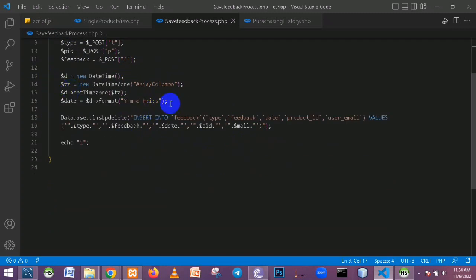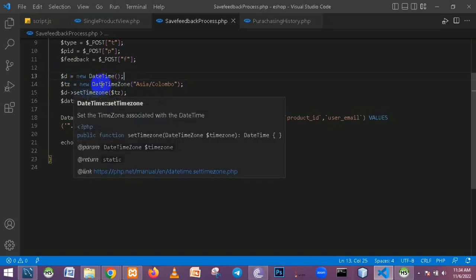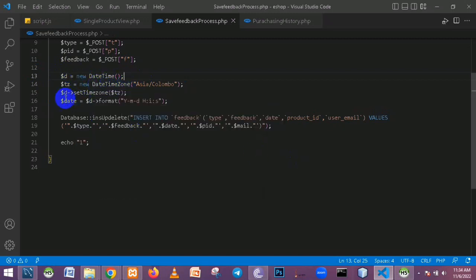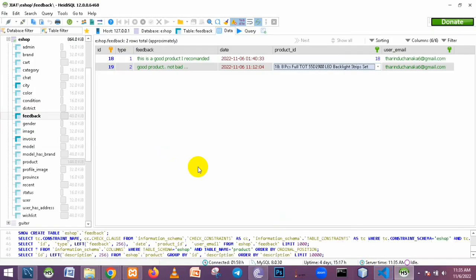And previously we made this kind of thing, so we can make our date and time using this, and we can get a new DateTime object and also a DateTimeZone object, and we can make this $date variable for our programming. And now this is the main query of the save feedback process. These codes are familiar to you. So we are making our feedback table. You can see that feedback table here.